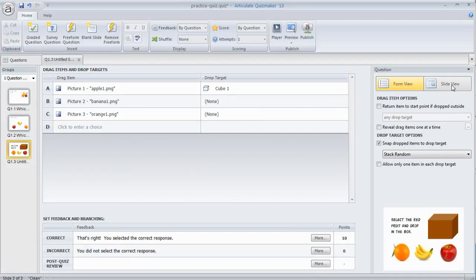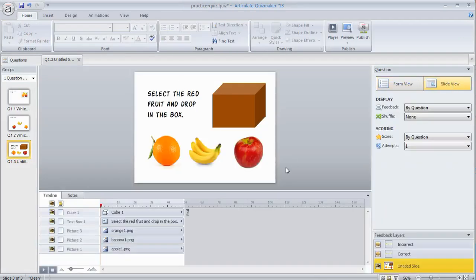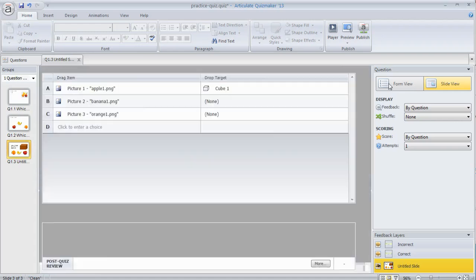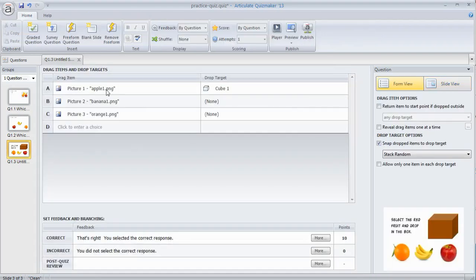So the way that works is if we go to slide view, you put content on the screen. You go to form view. In this case, we're going to do a drag and drop. So we have to have something that drags, and then we have to have a place to drop it. In this case, the drop target is going to be for the apple only. And then you can customize the feedback and do some other things there.